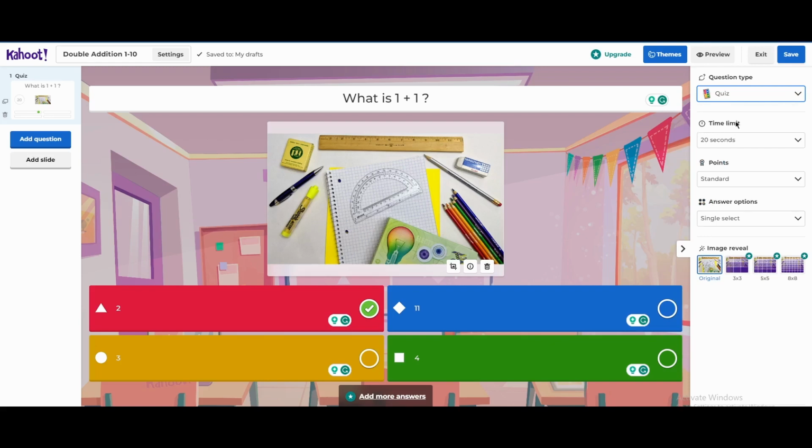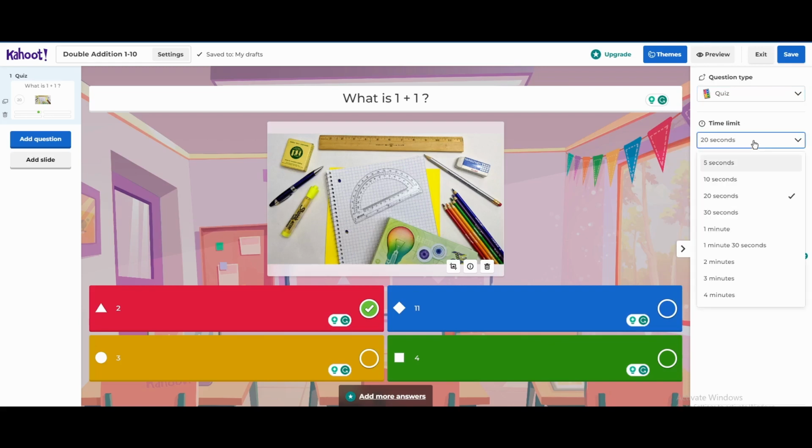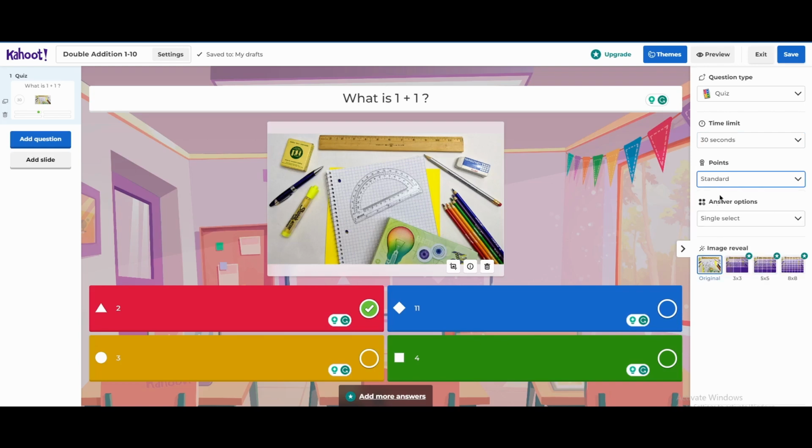And then you can give students a time limit where they have a limited amount of time to answer the question. So I'm going to do 30 seconds. Points, I'm going to do standard, answer option, single select. They do have the option for multi-select, but that is also with the Premiere Plus. So now I have my first question. So now I'm going to show you how to add another question before showing you the preview of my Kahoot. So if we go over to the left, we can click Add Question.